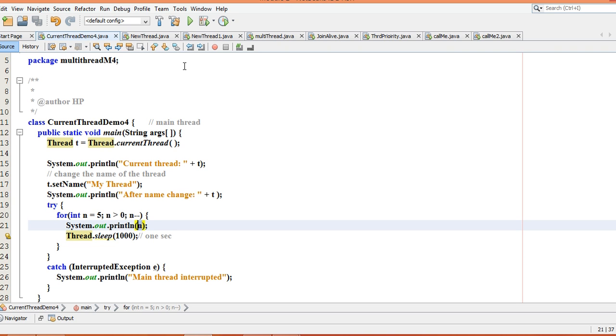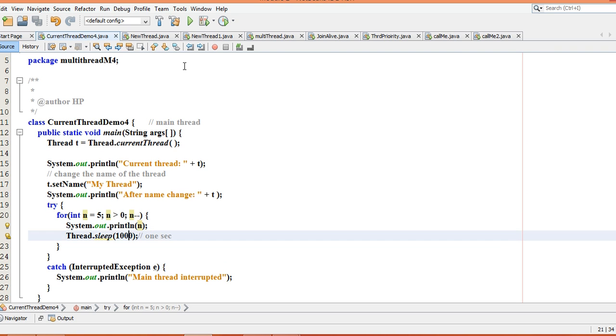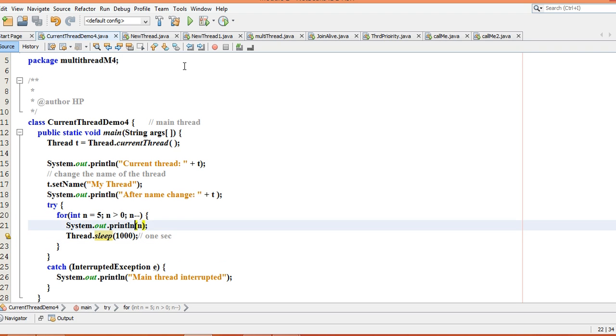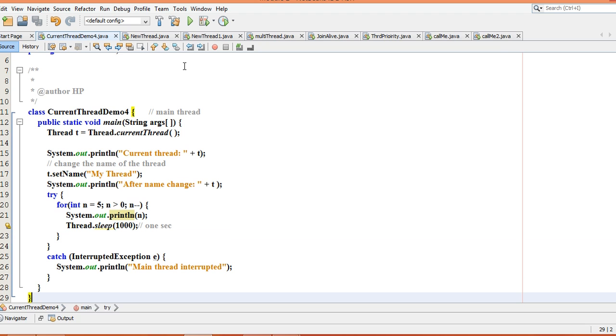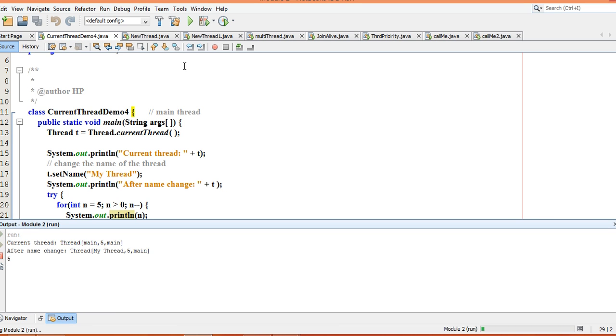That means after displaying n equals 5, the current thread, that is myThread, is going to stop, halt, pause for 1 second, and then once again it starts its execution, displays 4, stops for a second, again displays 3, stops for a second, and so on. This is how we can control the current execution environment. For example, let's try to run this one. Now as you can see, 5, 1 second halt, 3, 1 second halt, 2, 1 second halt, and so on.